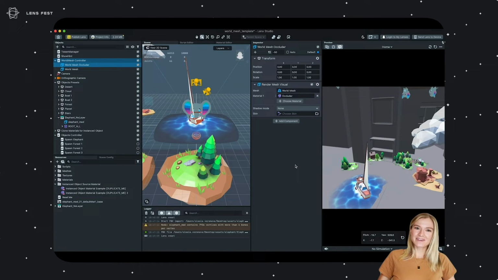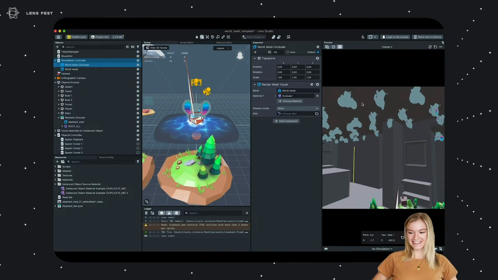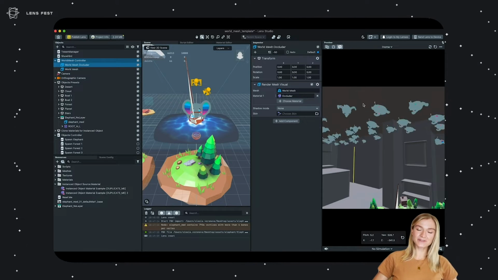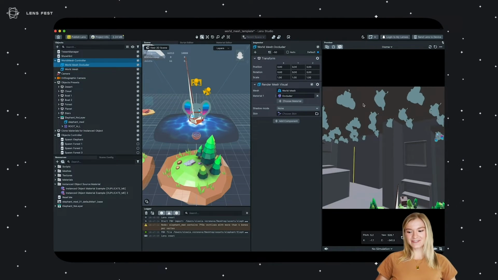I hope you find out something new, and let's go ahead and take a look at another use of depth technology in our Lens Studio.